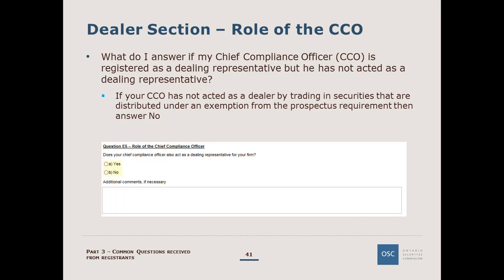Another question that we commonly receive inquiries on is about the role of the Chief Compliance Officer, the CCO. We know that many registrants have a CCO who is also registered in the category of dealing representative. Question E5 is asking if your CCO also acts as a dealing representative for your firm. You can respond to question E5 with no if your CCO is not acting as a dealing representative, meaning he or she has not acted as a dealer by trading in securities that are distributed under an exemption from the prospectus requirement. The key point here is that the question is asking about actual activity of the CCO and not their registration.